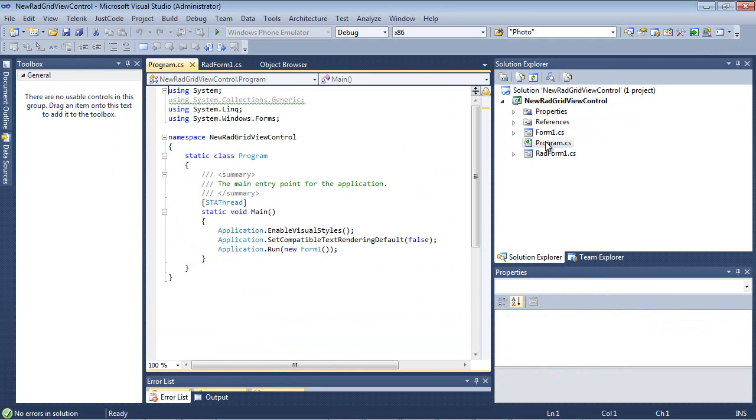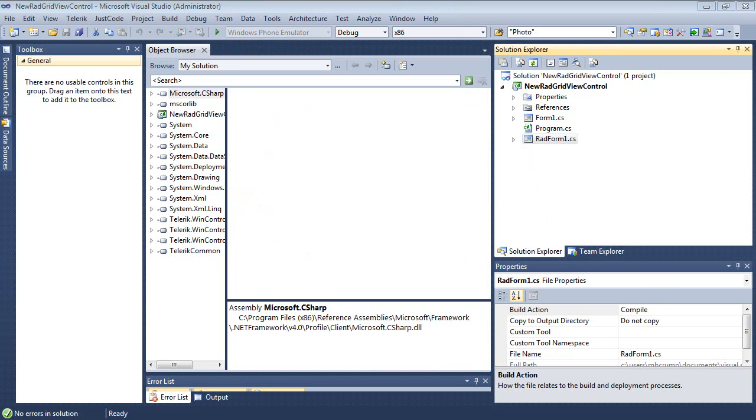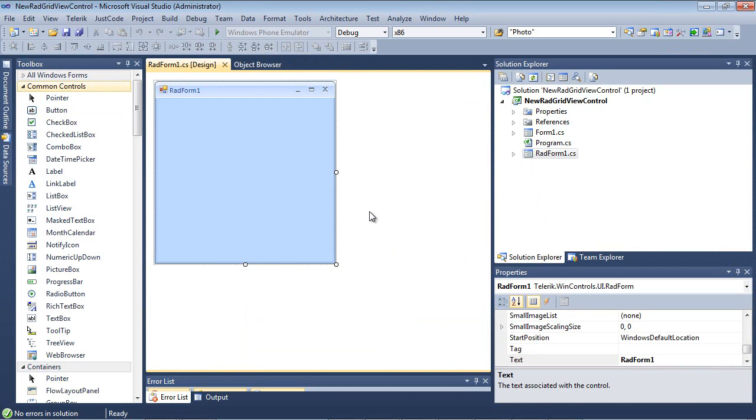The only quick change that we're going to need to make here is in our program.cs. And we're going to change the Application.Run to RAD Form 1. Now when our application starts, it'll start with our new RAD form. So now that we've added our RAD Form 1, I'm just going to double click it. That'll bring our RAD form into the designer.